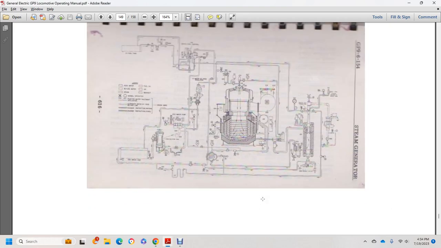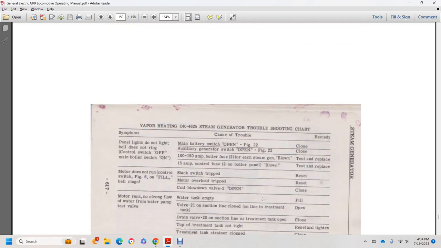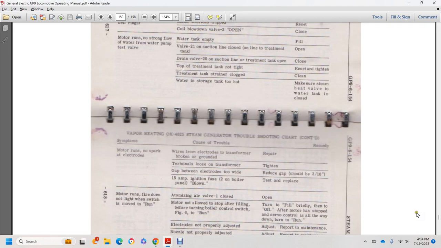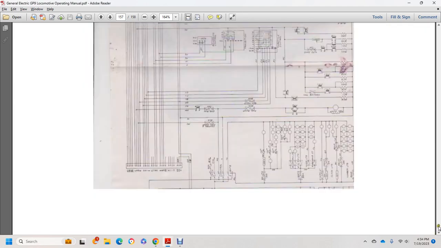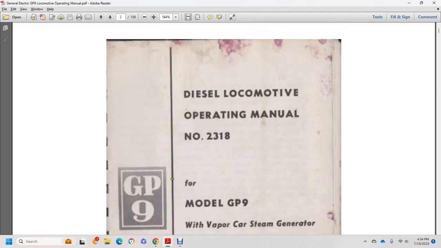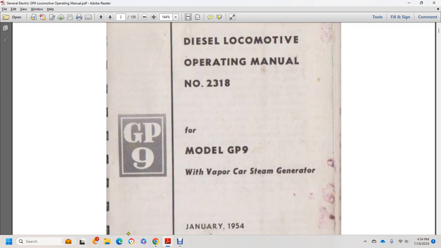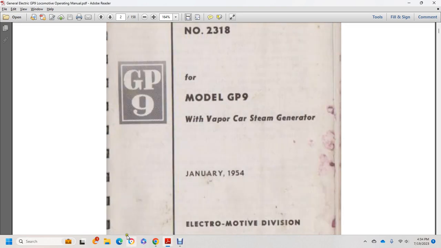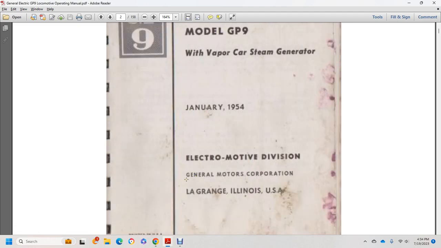The steam generator, a small troubleshooting chart, which I'm going to skip. Then locomotive diagrams and electrical diagrams. This was the diesel locomotive operating manual number 2318 for the model GP9 with Vapor Car steam generator, January 1954, Electro-Motive Division, General Motors Corporation, LaGrange, Illinois, USA.